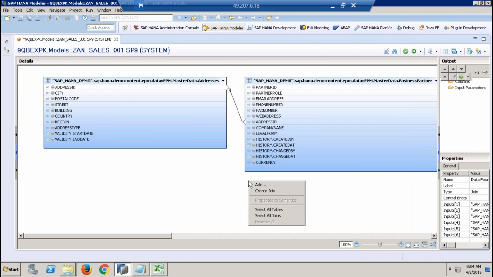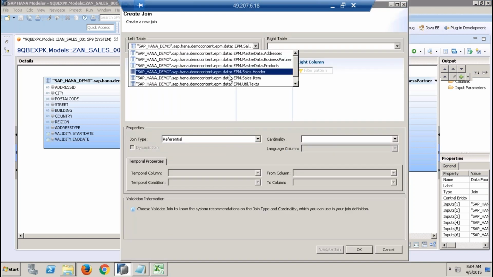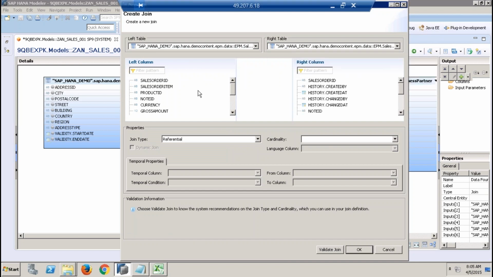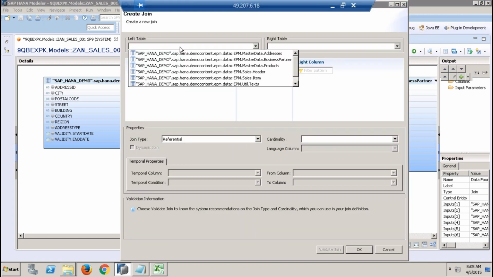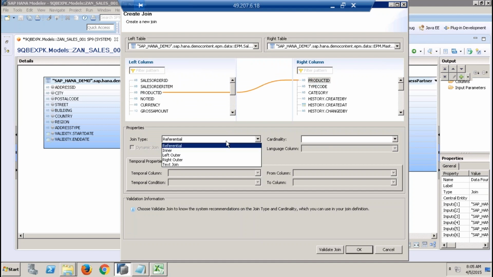Then I would like to join the sales header and item. I'll take the item table and header table. I can join both of them on the sales order ID, which is a common field. I would say inner join again. Then again, from sales item, I would like to join to my product, because item level gives me the product information, so I would like to get the product joined. Again, I'm going with inner.